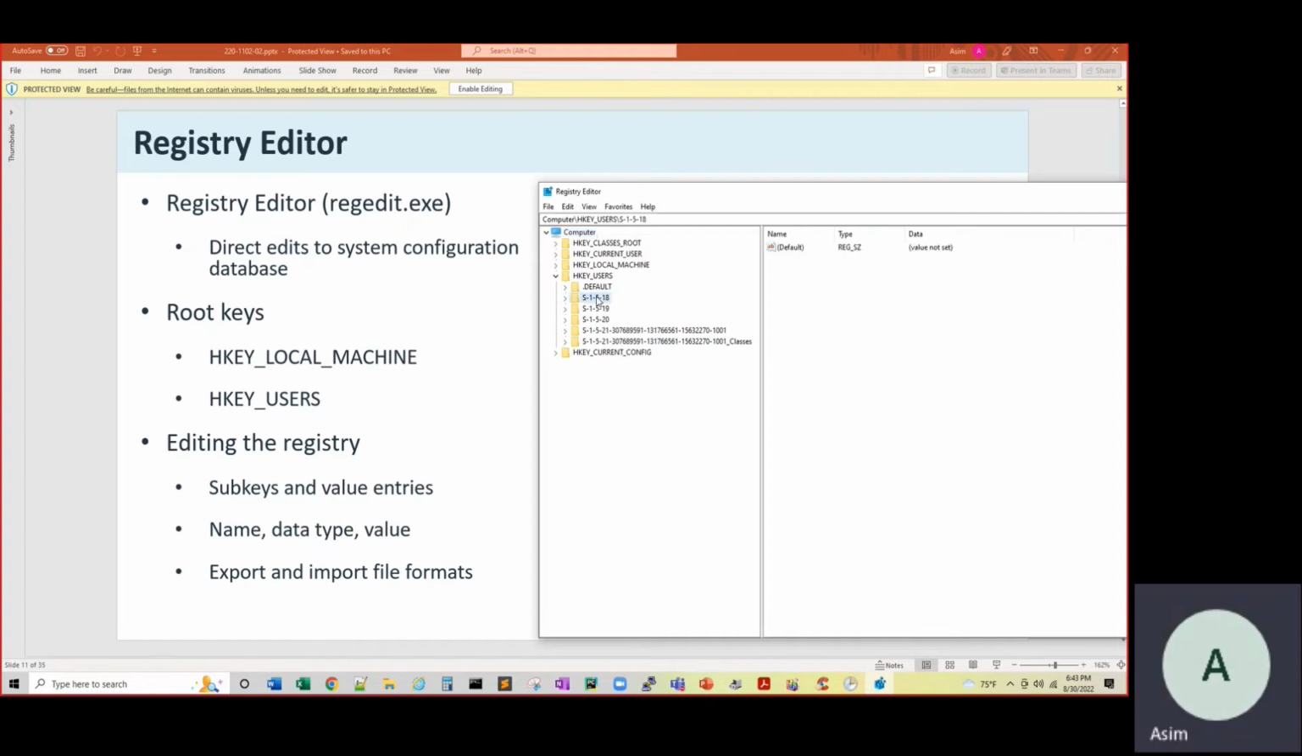If you look at it, each key has a value. Some values may not be set. When editing the registry, there are subkeys and value entries, with a name, data type, and value. If you're going to make a lot of changes, you should always take a backup on the safe side. I can just do an export of my registry before I make any changes. Best practice is to make sure you're taking backups.